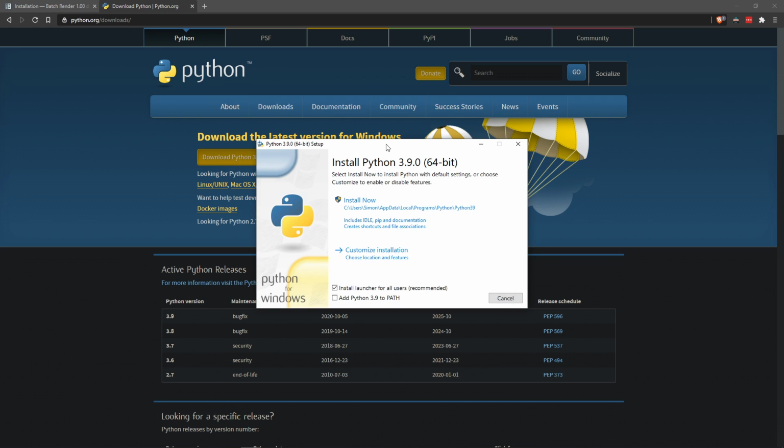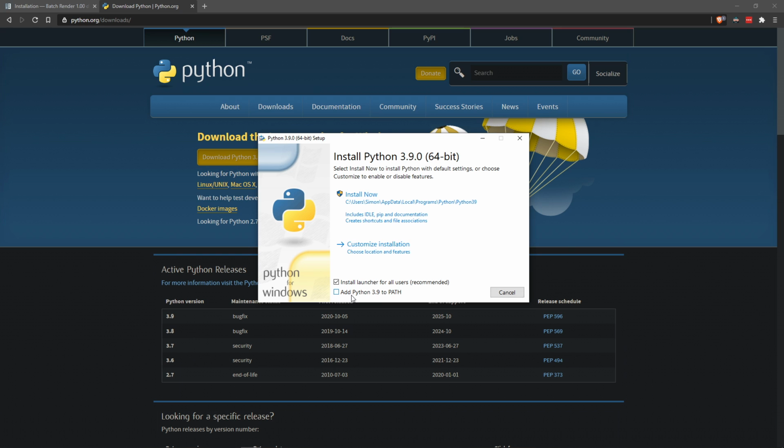Once you open the installer, you will have something like this. Just make sure to check this checkbox right here, and you will choose continue the installation like any other program.